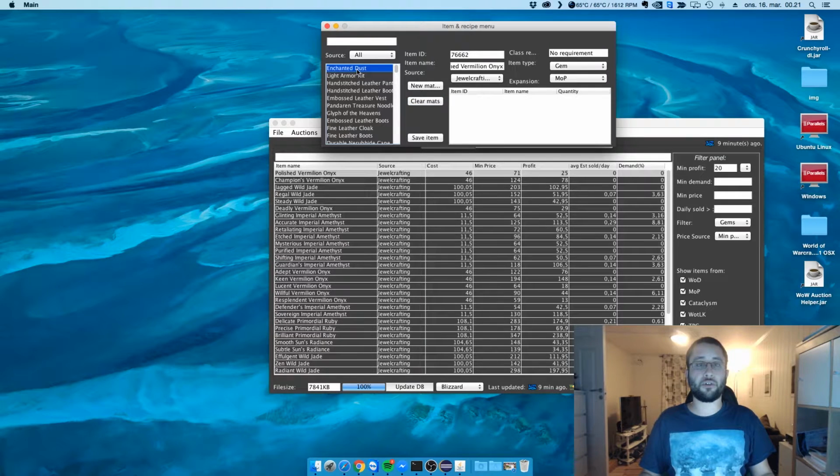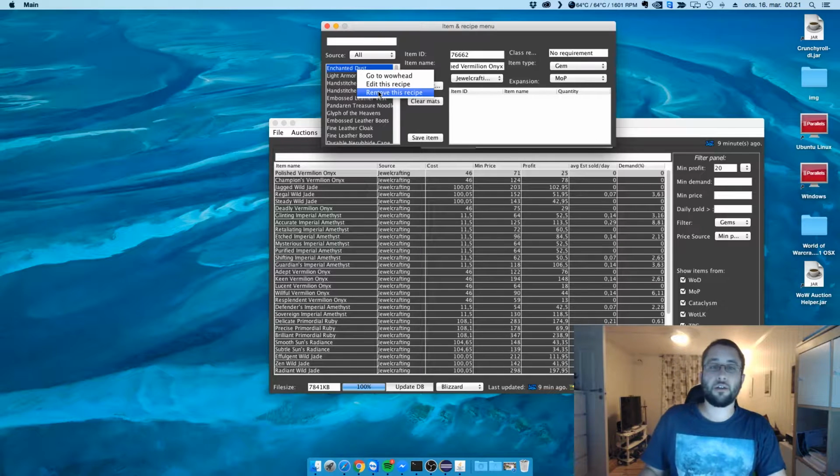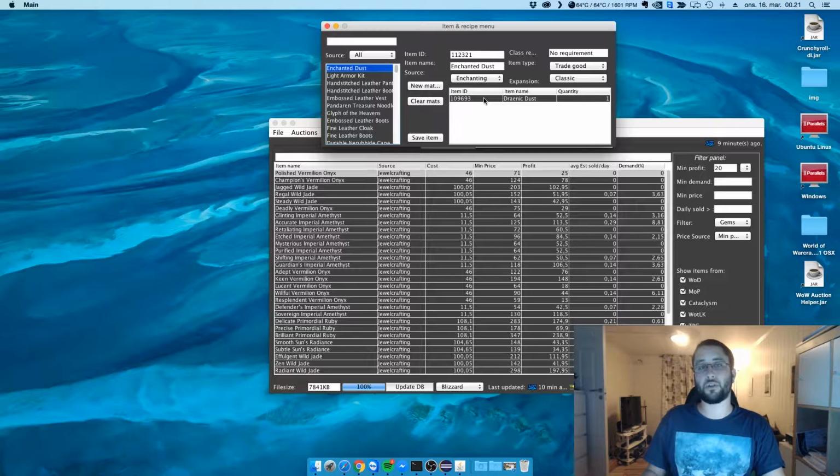If you want to edit an existing material or verify the contents, you can click go to Wowhead and you can see that item on their website. If you want to remove the item or the recipe, you click the remove button. If you want to modify it, you can just click edit. And here you can change the number you want. You can clear the materials.